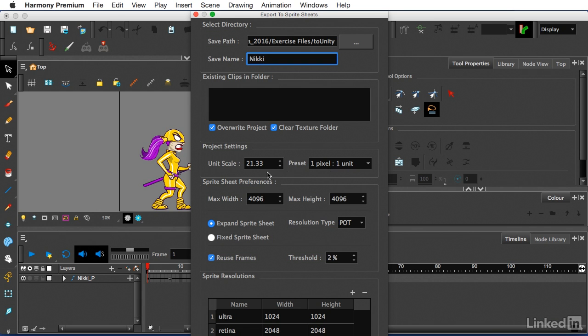If this sounds a little bit confusing, I'll show you something really easy. If I change the unit scale to 1, all of a sudden it's custom. So how do we remember to get back to the other one? We simply go to the preset and select 1 pixel, 1 unit. And our unit scale is back to 21.33.